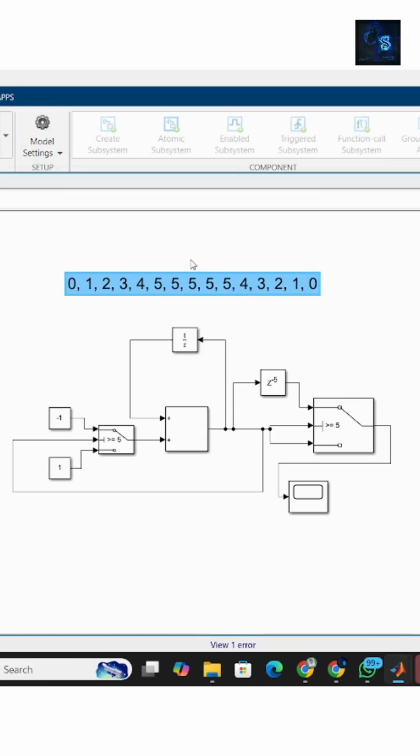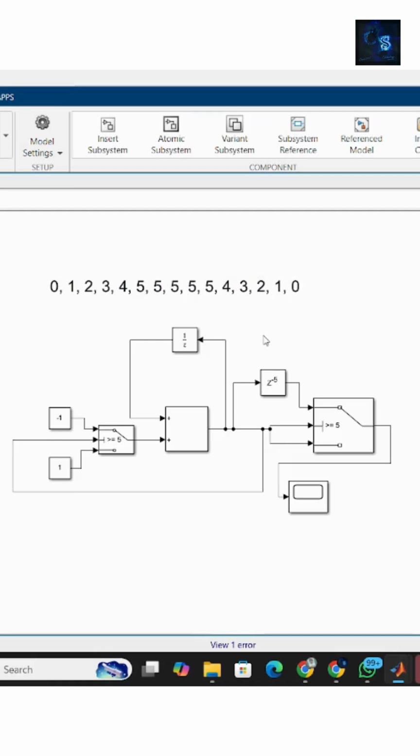I have to design an up counter, like it should start counting from 0, 1, 2, 3 and 4. Once it reaches 5, I have to print 5, 5 times, then it should start counting down 4, 3, 2, 1 and 0. So I tried my best, but I was not able to get the exact result.